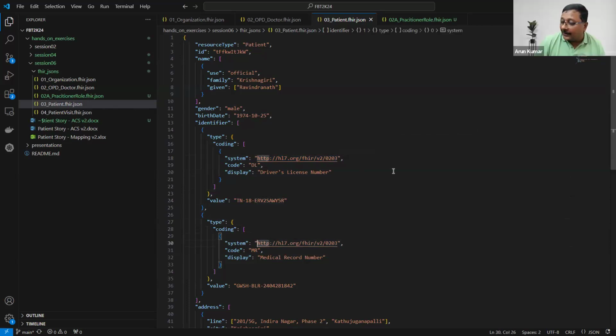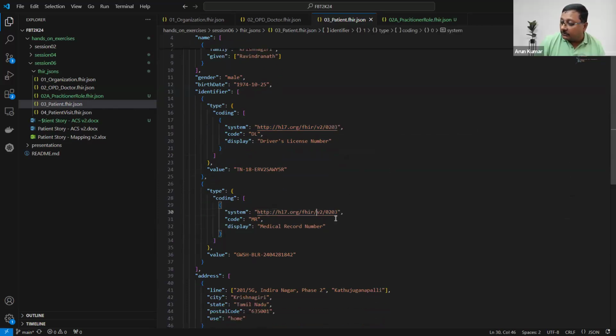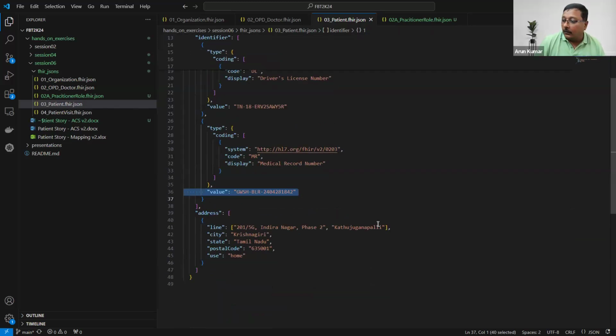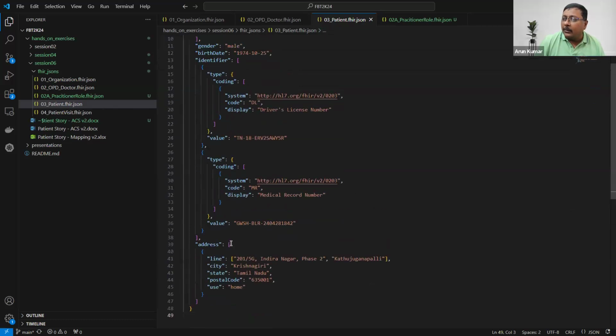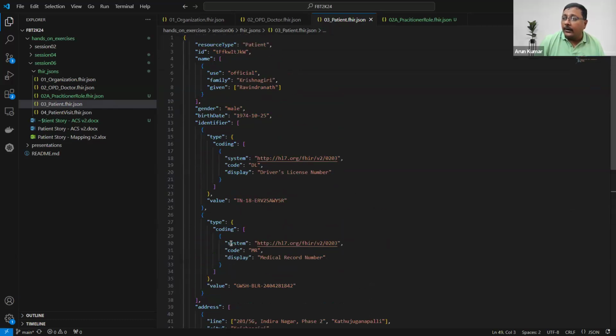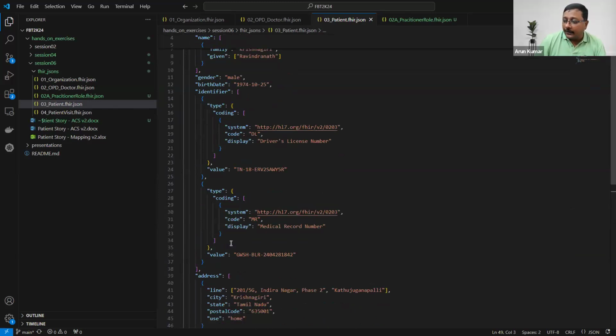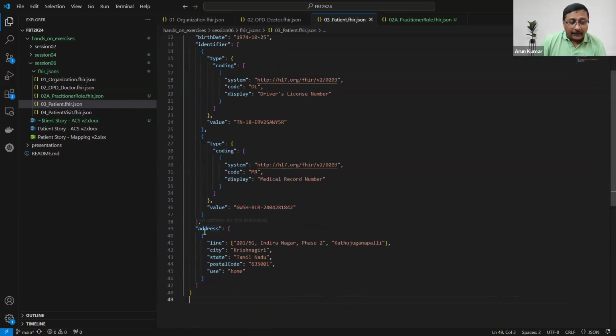And similarly, the next identifier, it's the same system, 0203 over there. That list already says MR means medical record number. And this is the medical record number of the patient. And this is his address. Nothing beyond that. All we have encoded is his name, his date of birth, his gender, the two identifiers, and the address. And within address, we have line, city, state, postal code, and use.